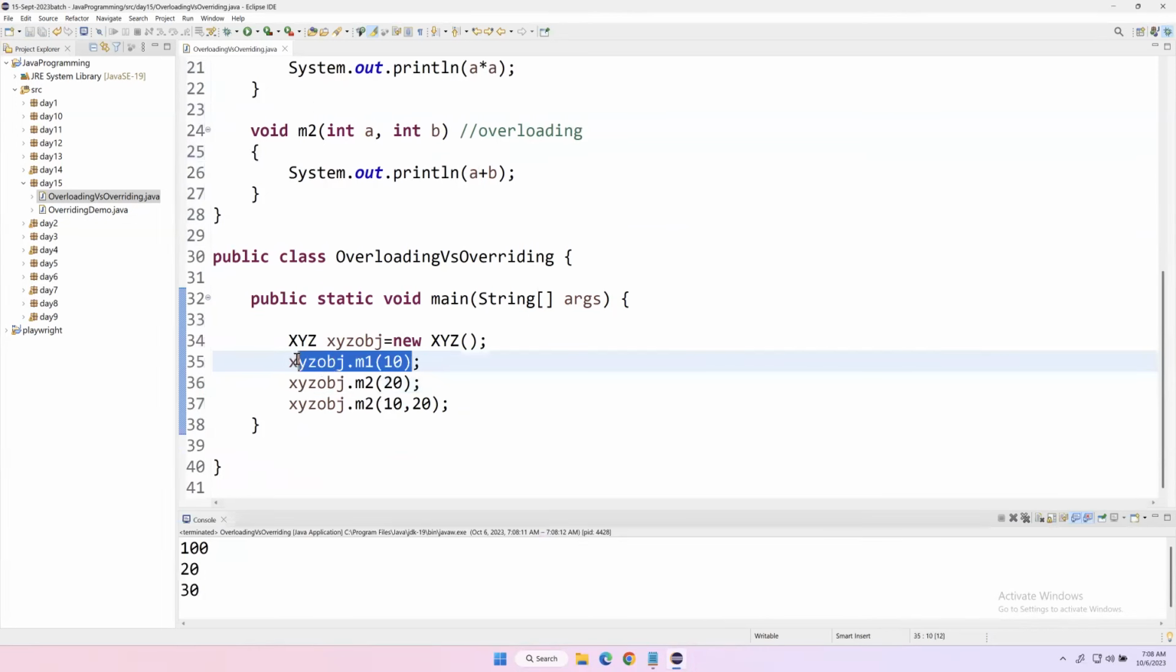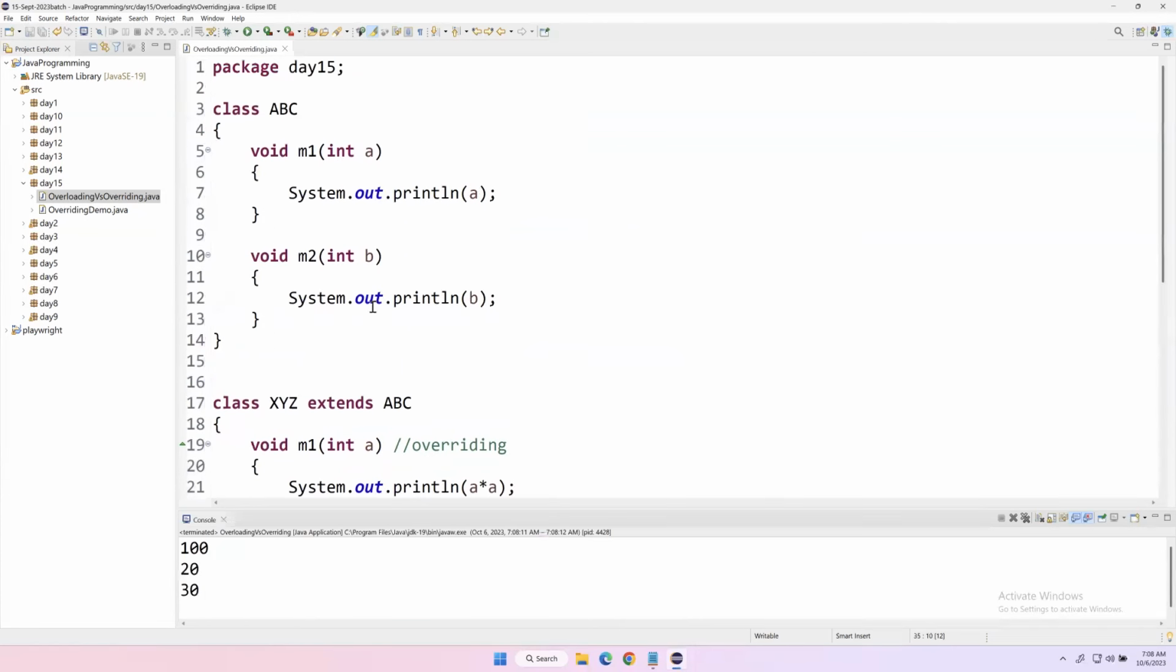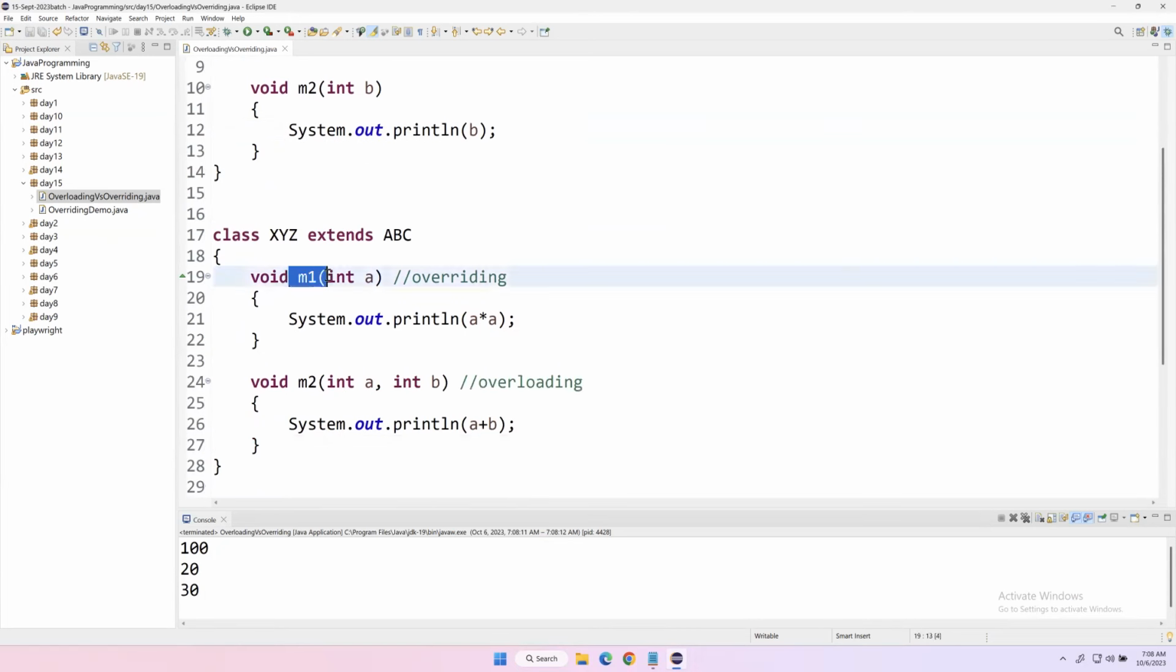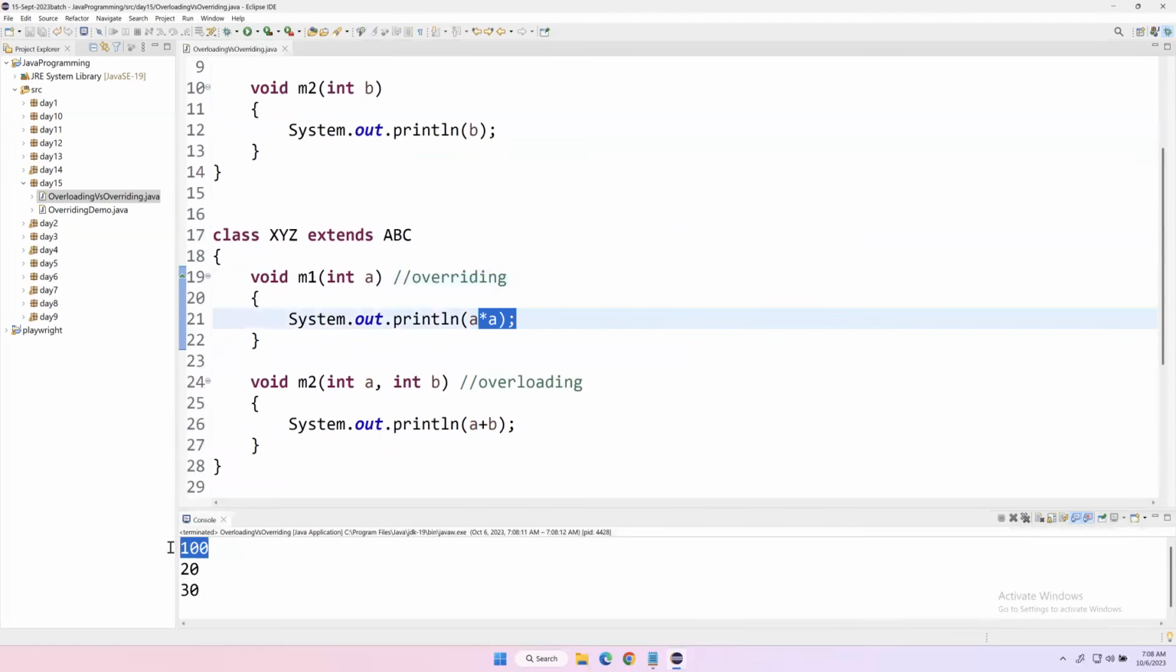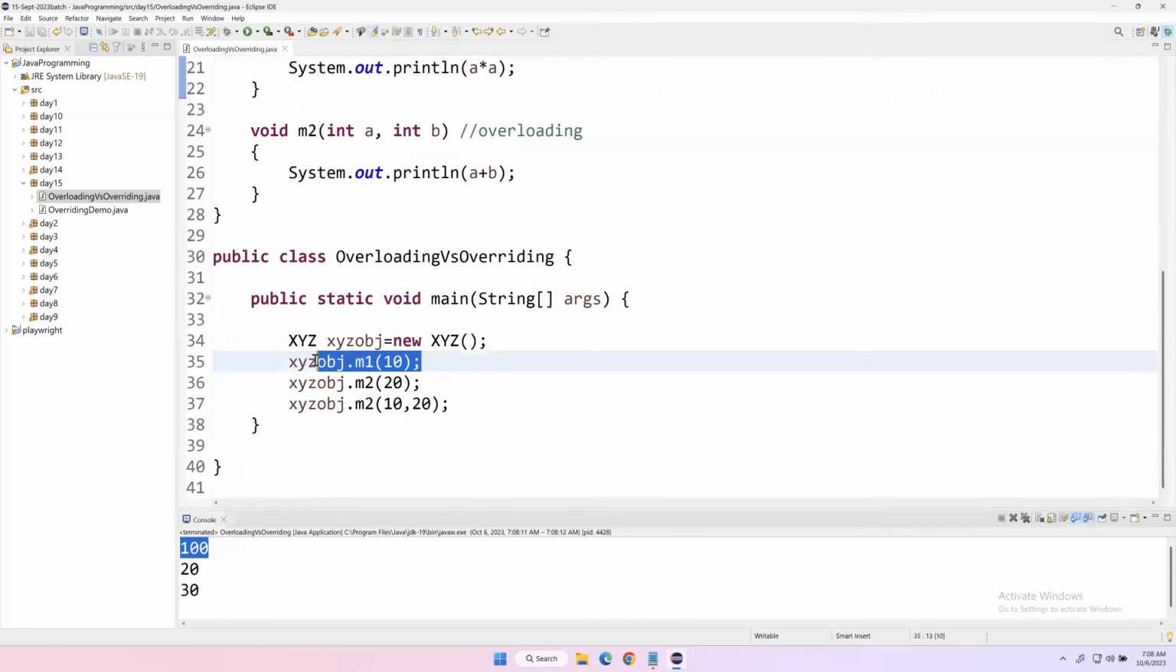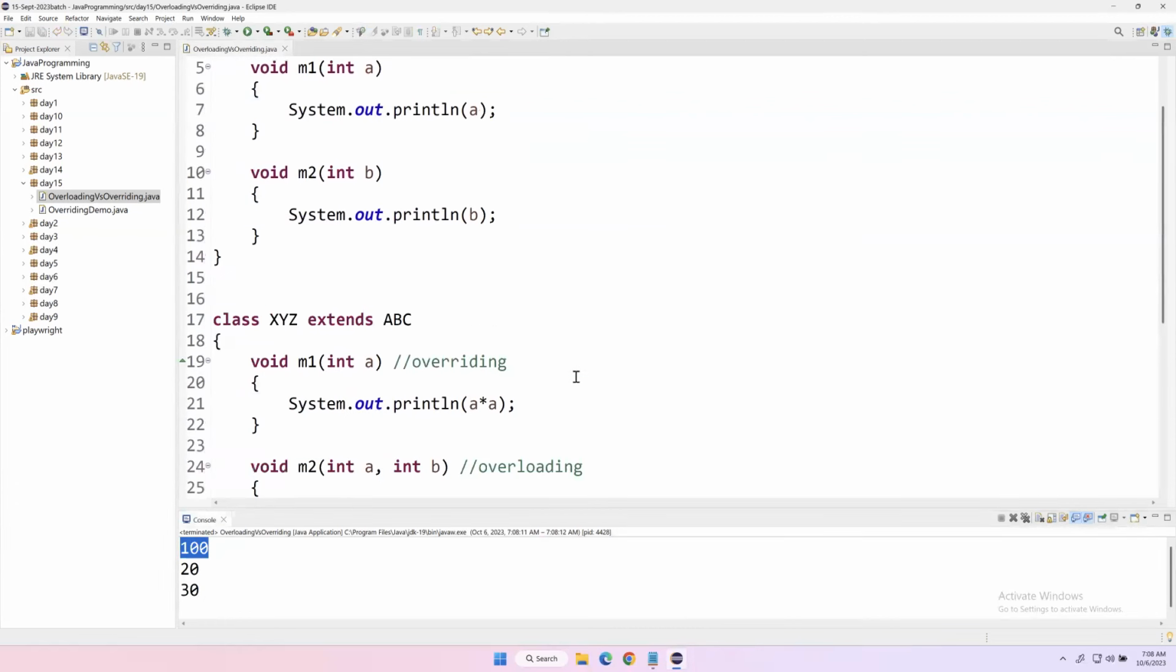So what will the M1 method do here? Observe very carefully. The M1 method from ABC will print only the A value. But the M1 method from XYZ will print the square, A star A, A into A. So we are passing 10 here, but we are getting 100 as an output. What does it mean? Which M1 got executed? M1 from the XYZ class is executed. That means the overridden method is always executed. Whichever method is overridden, the overridden method will be executed.